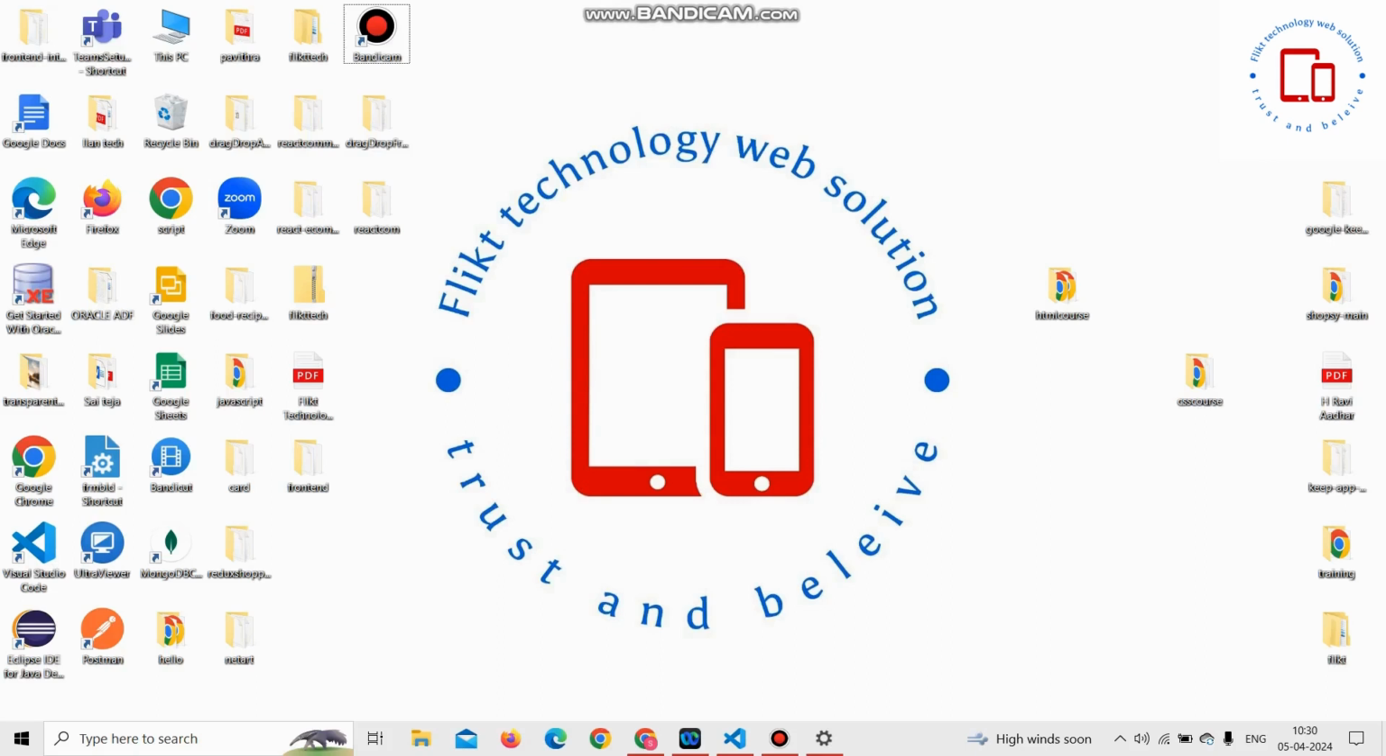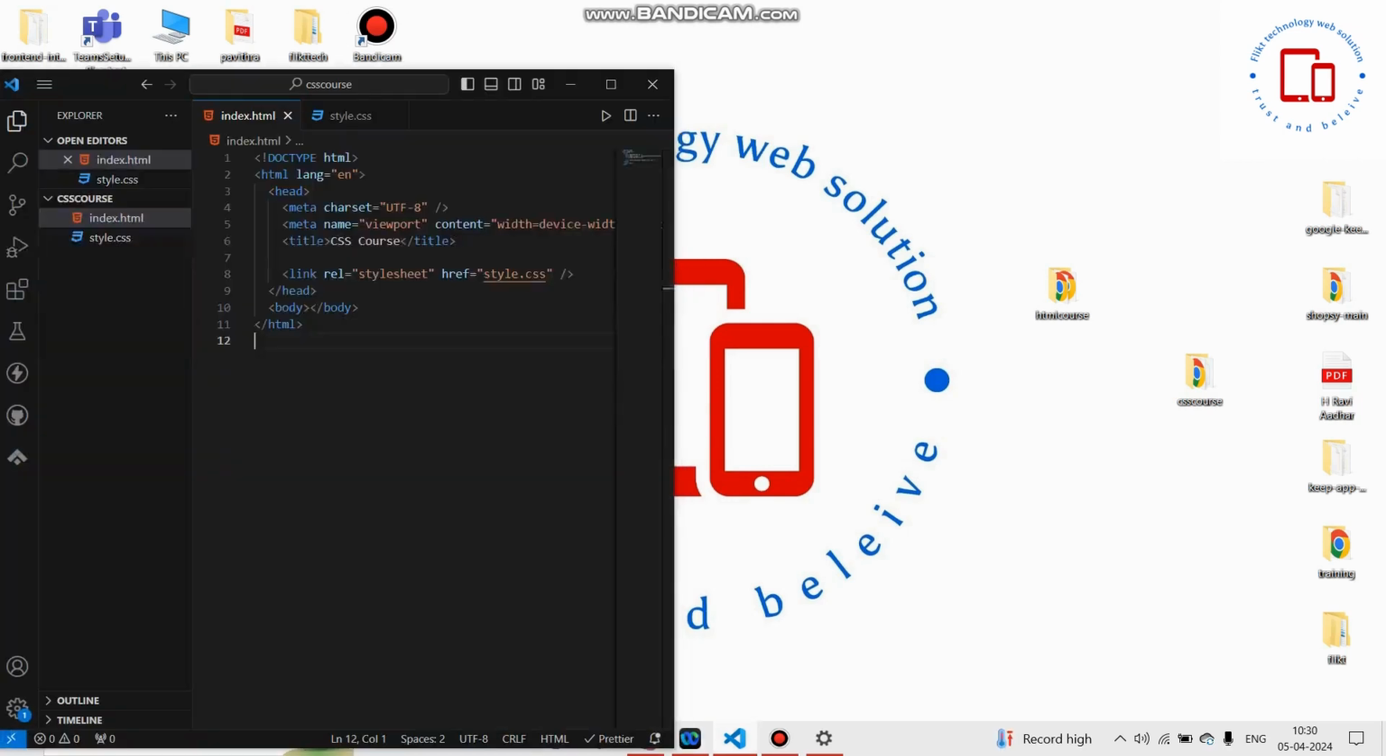Hello everyone, we are going to see about Flexbox. Flexbox is a layout model in CSS that allows you to create flexible and efficient layouts. It provides a more efficient way to lay out, align and distribute space among items in a container, even when their size is unknown or dynamic. Now I will show how to code the Flex.